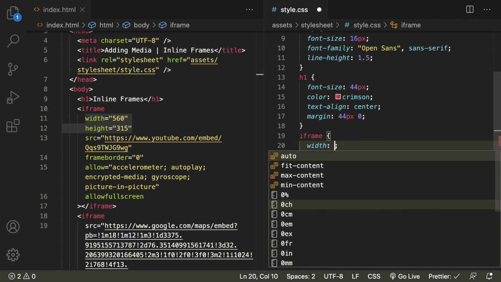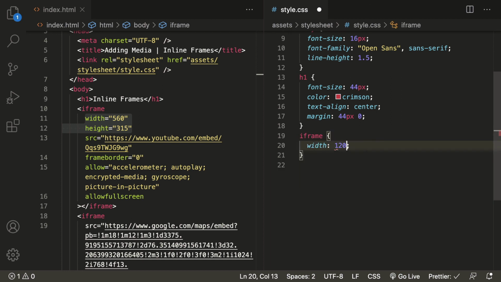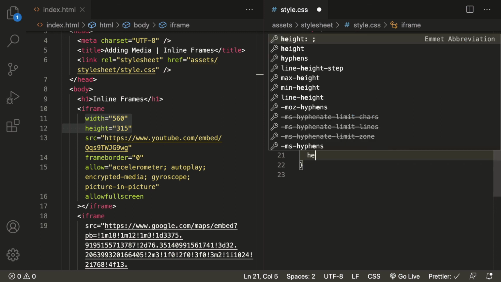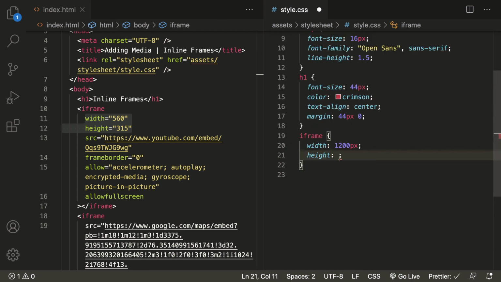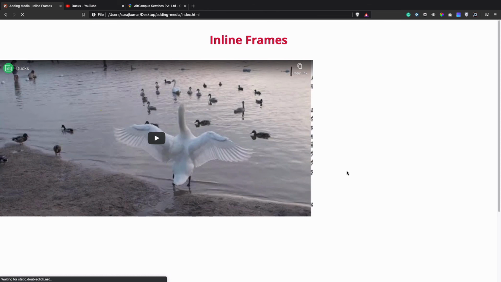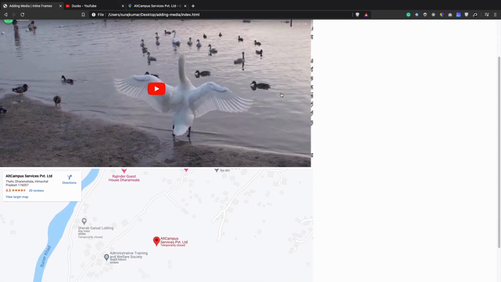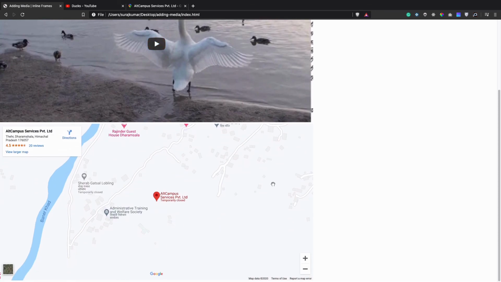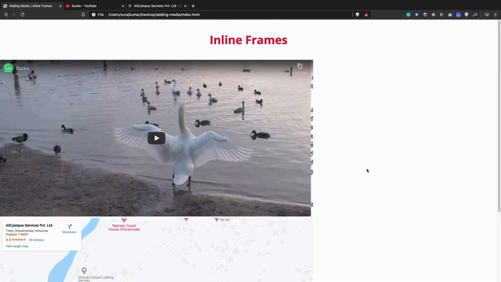Let's define width, say 1200px, and we'll say some height also, let's say 600px. Now let's give it a refresh. Here we have it, so this is the 1200 width for the YouTube video as well as height 600, and similarly for the Google map. Alright guys, so this is all about inline frames or the iframe tag that can be used to embed another HTML page or another type of media content inside our page.